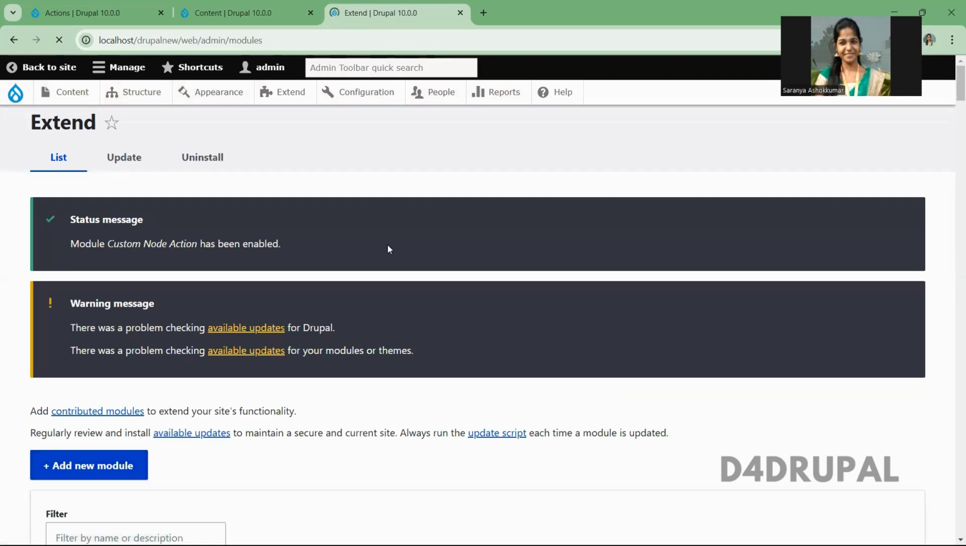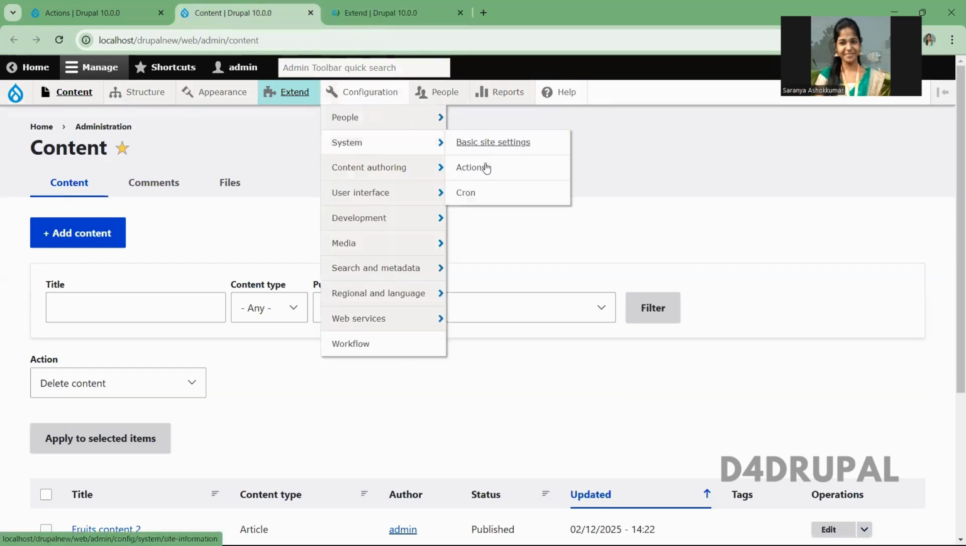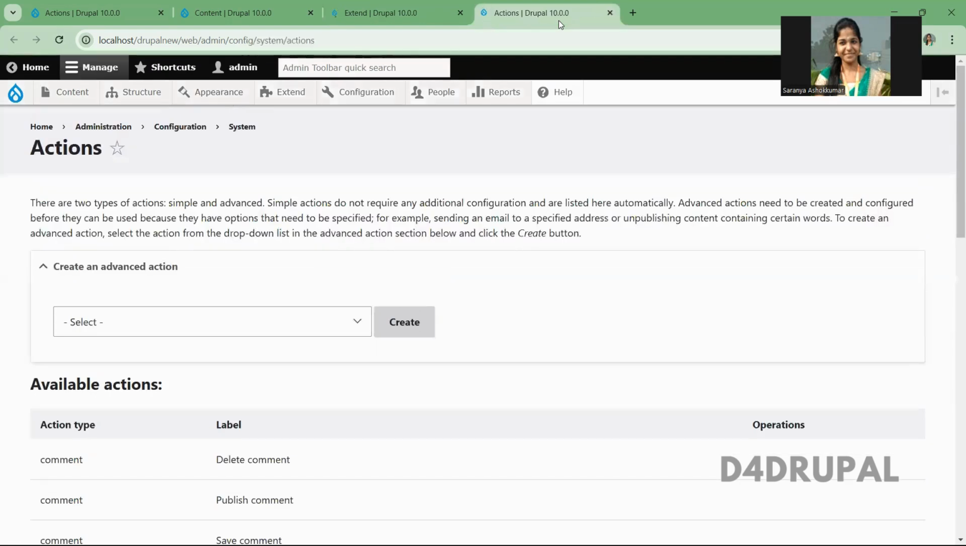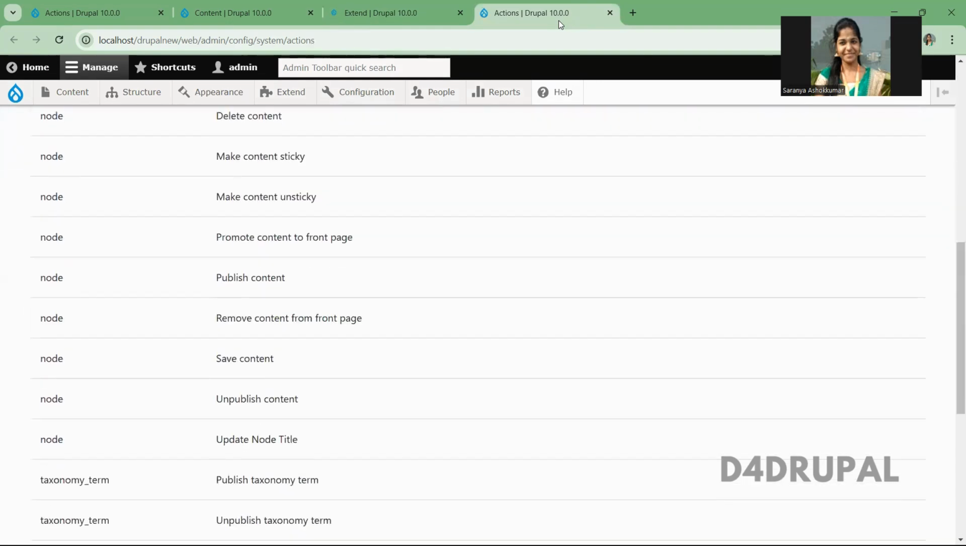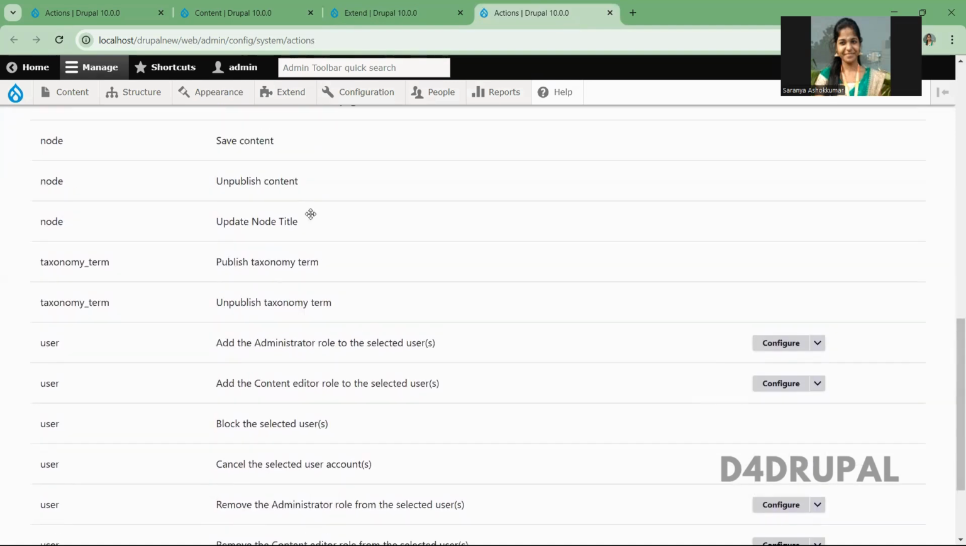Next, what you have to do is go to configuration, system actions. In this page, you will be able to see all the actions we have in this particular Drupal site. When you scroll down, you will be able to see the action which I created, update node title. This is not created by default. I have created a YML file in my custom module. I will explain that now.